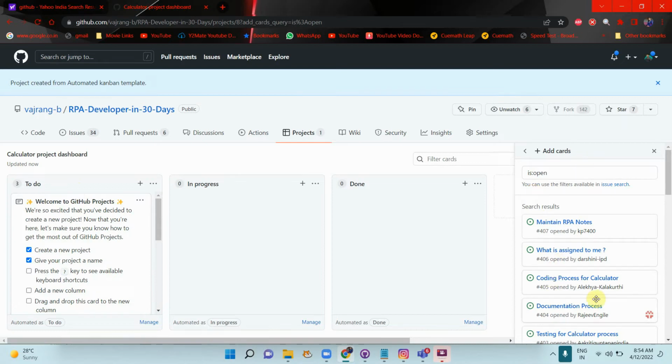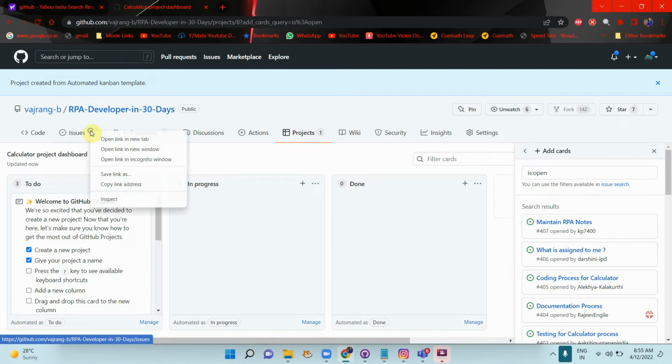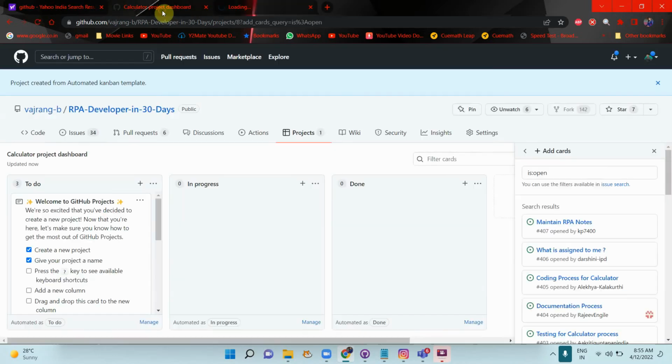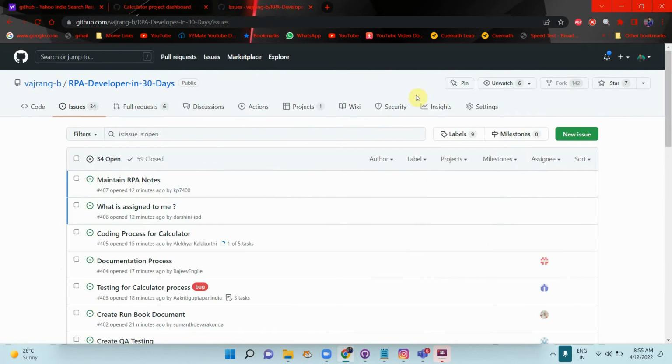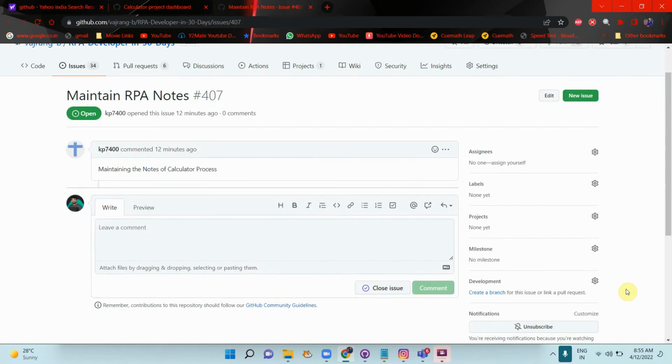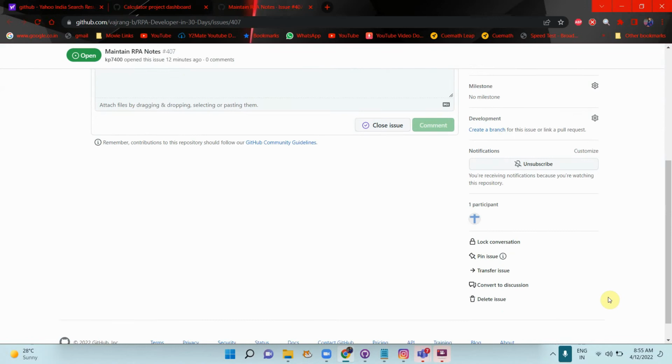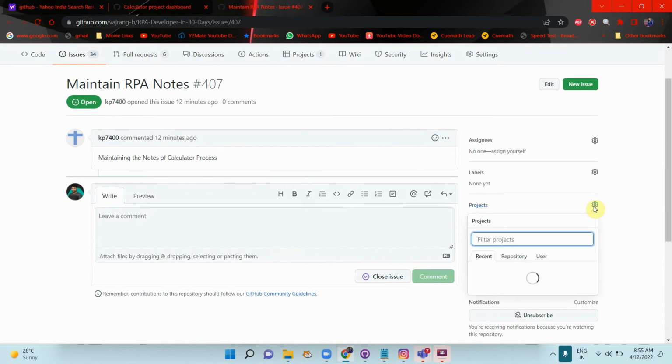Okay. Now all I want you guys to do is, in the issues, open a new task, just check with your issue or with your task if you see a project name that you can assign it to, and see if you can assign it to this calculator project. Okay, maintain RPN notes. Okay, this is created by someone. Now if I want to add it, I can add it to a project. Click on project and click on calculator project dashboard. Okay, everyone please assign your tasks into calculator project dashboard and come back.